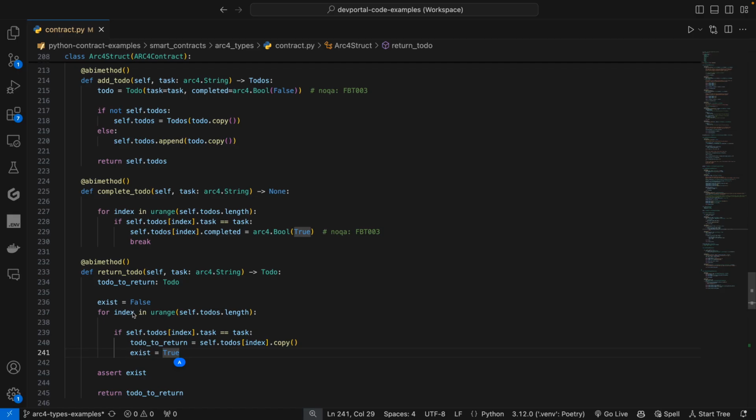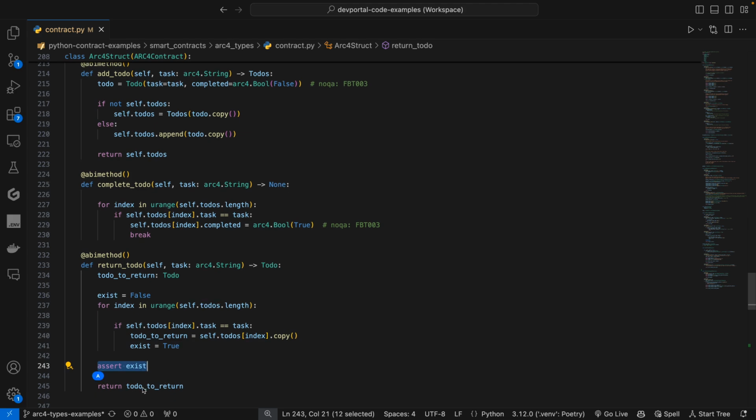And then after the for loop is done, we're going to assert that exist is equal to true, then return the to-do_to_return variable. Now you can see that this method's return type is a to-do class, which is the ARC4 struct that we defined above. So this is how you can return an ARC4 struct from a contract method.